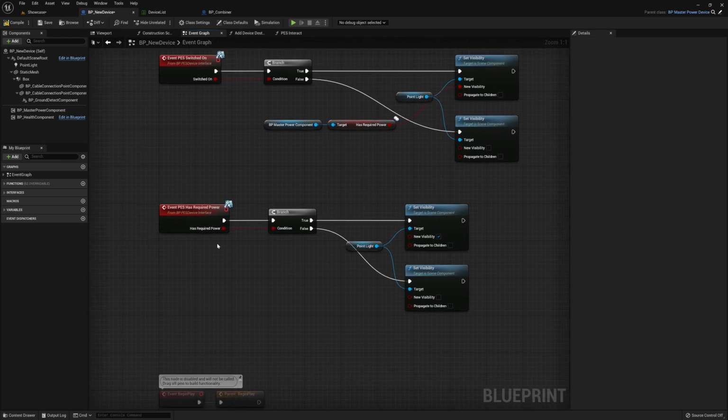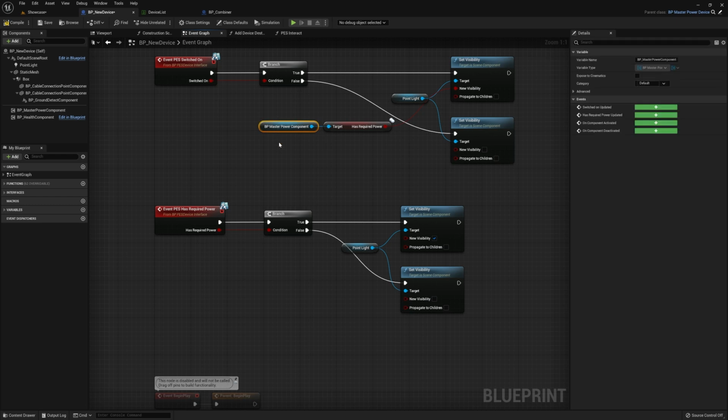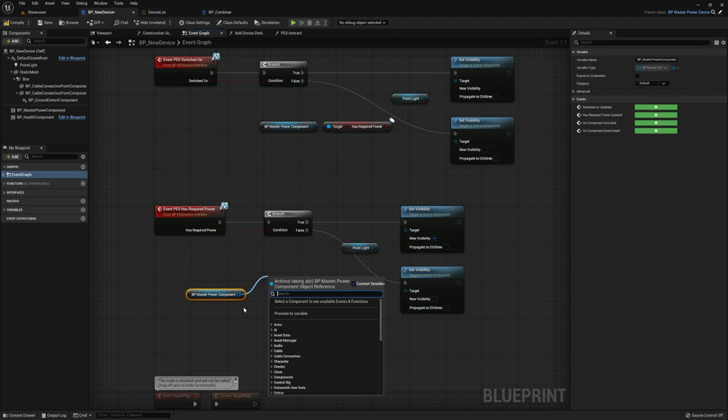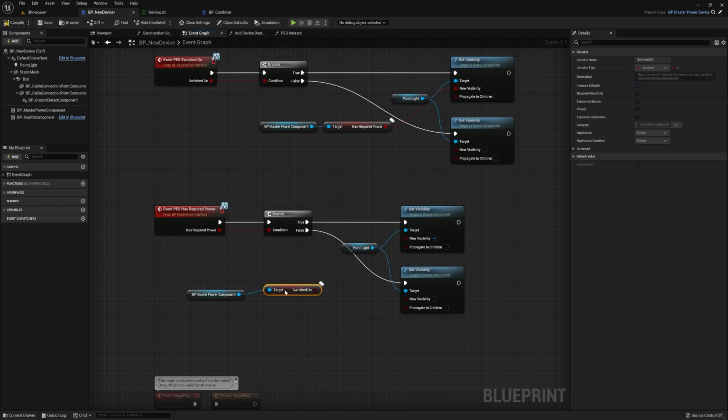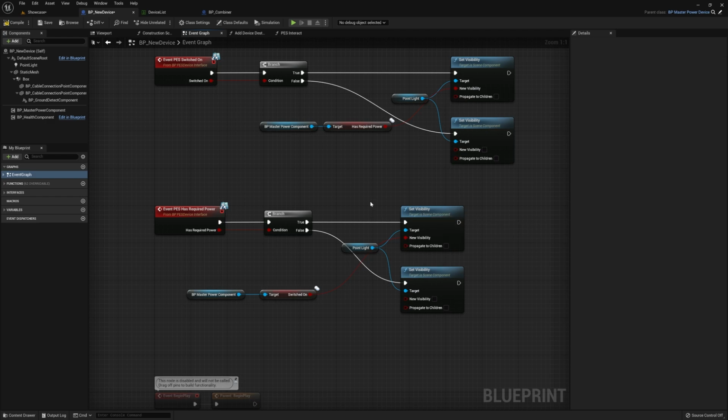Then down here, we need to check, is the device on when we receive the required power? So we'll do a similar thing. We'll copy paste this node, drag out and do get switched on. And then in here, we just want to plug this up to our top node like that. This will check when our device has its required power, is the device switched on? If it is, the light will be visible. If it's not switched on, our light won't be visible. So we can compile and save this now. And we're ready to test this out.